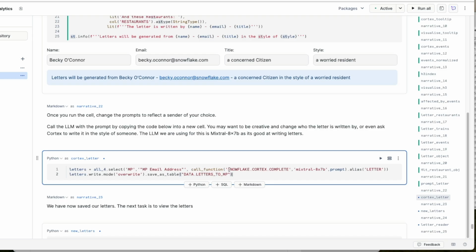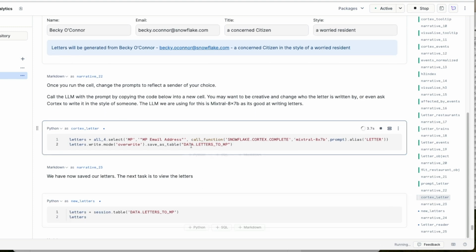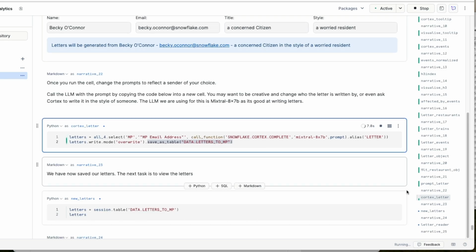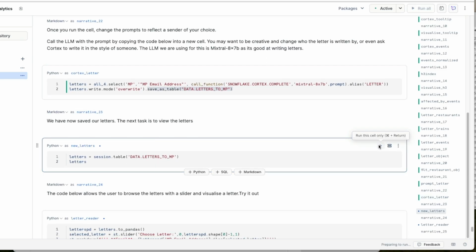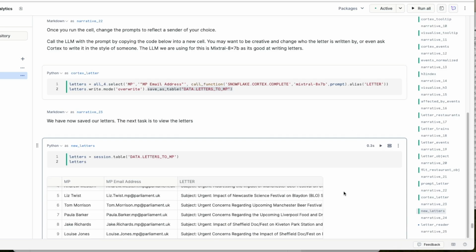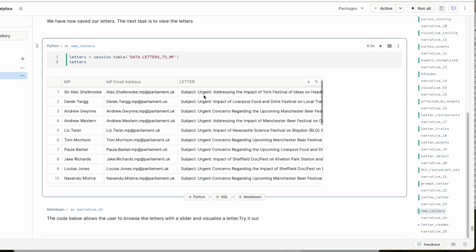Now we're going to go to our Cortex complete function again, using the actual model that we specified. In this case, we're using this Mistral model. And we are going to pass our prompt in, and that's going to save our letters to this table, data letters to MP, back into Snowflake. Now let's have a look at the data set that we've just saved. So here we go. We've got an MP name, our MP email address, and then the actual letter itself.